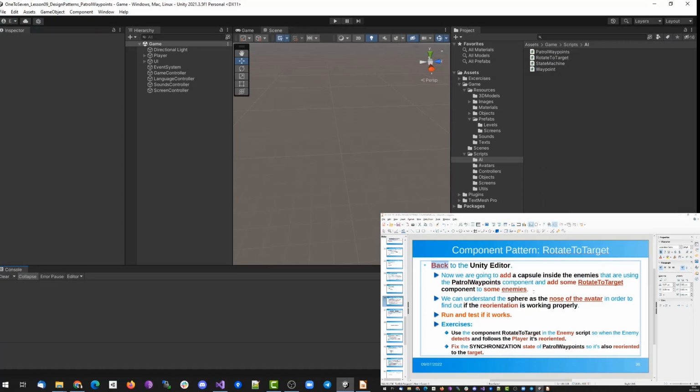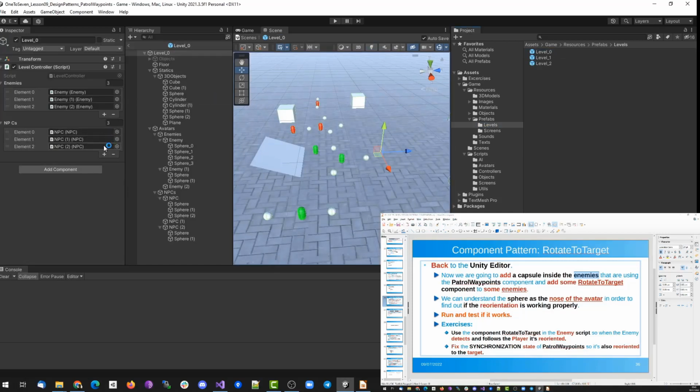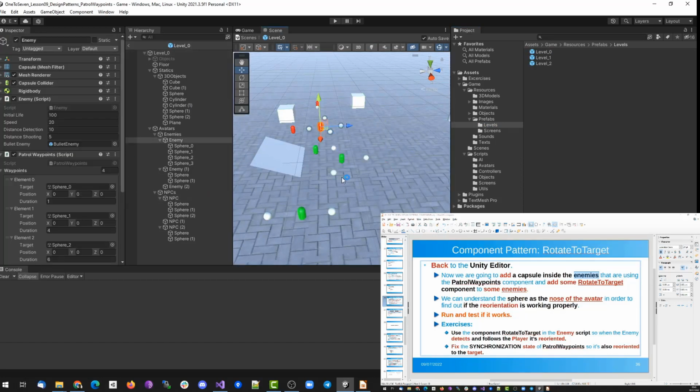Next, we are going back to the Unity editor, and what we are going to do is add a capsule inside the enemies. And this capsule will act as the nose of the enemy, so we can have a reference of where the enemy is facing. Okay, so just select the level, select the enemy who has the patrol, any of the patrol waypoints, for example, this first one.